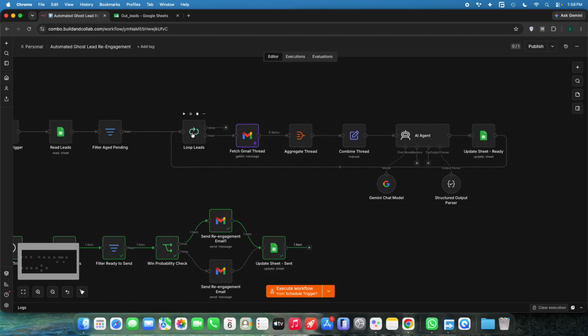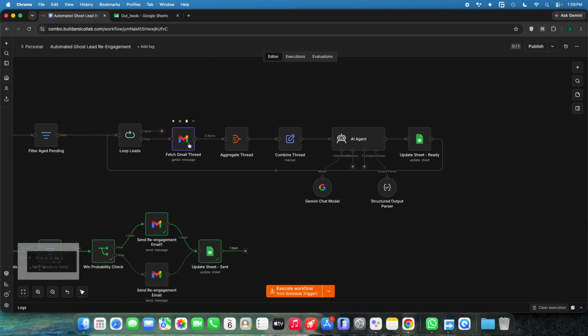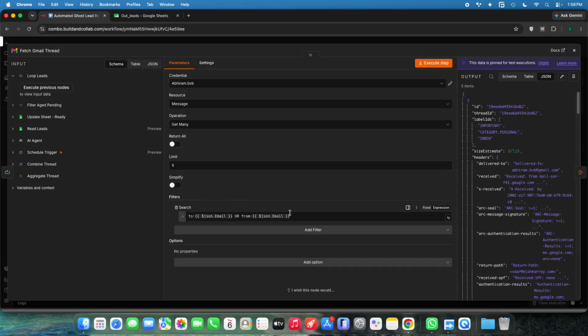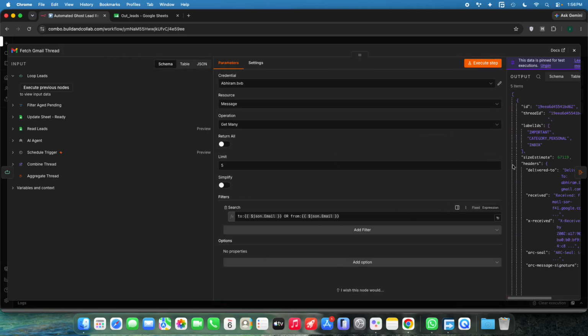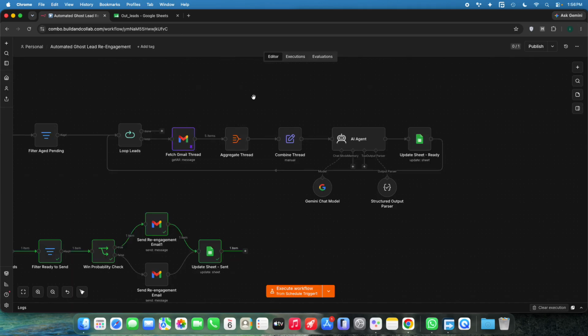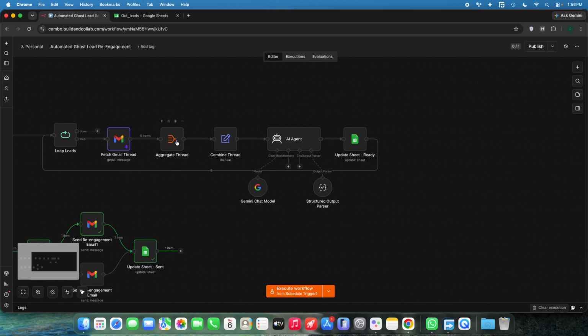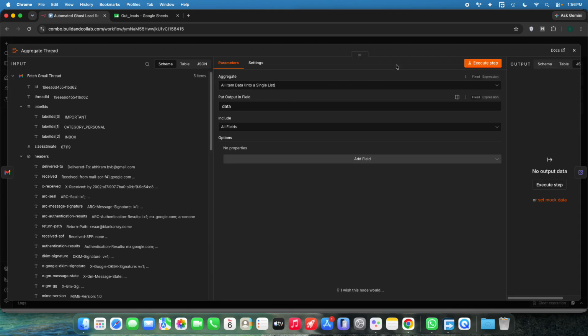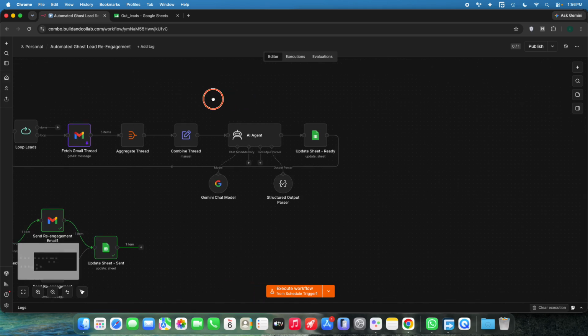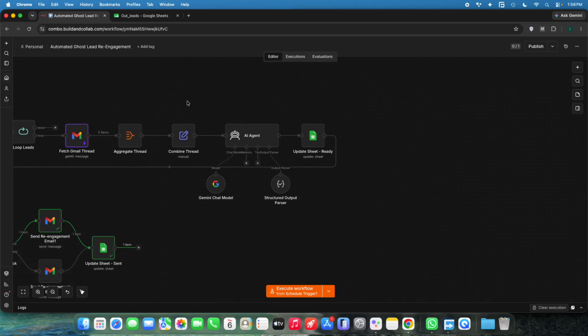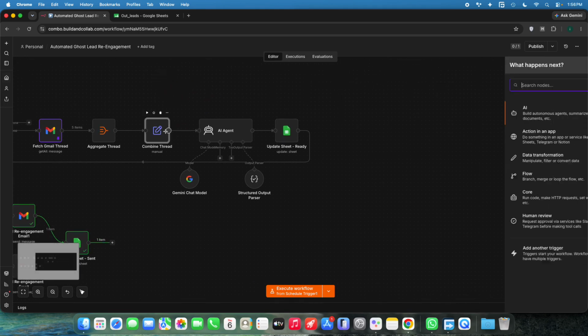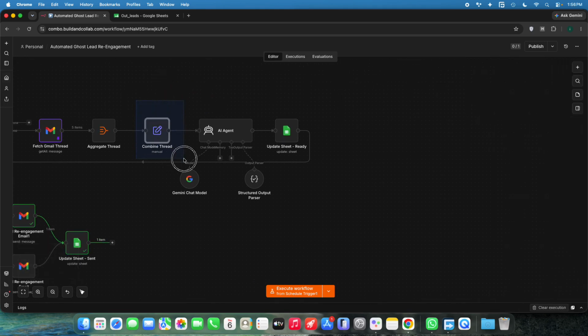After that, we will send the leads in a loop one by one. We will grab the email address right here, like to or from, so that it will get us the recent conversations, and we aggregate all the email information as one. After that, we will combine the thread so that it will be LLM friendly.